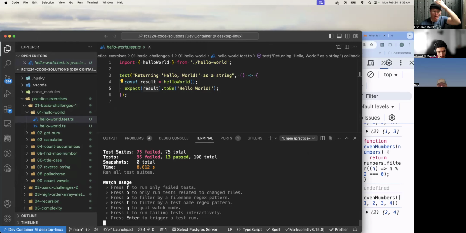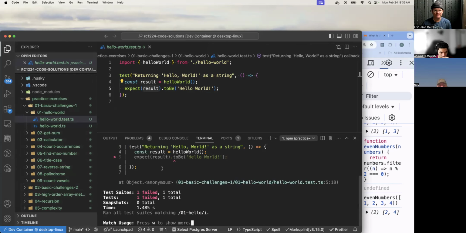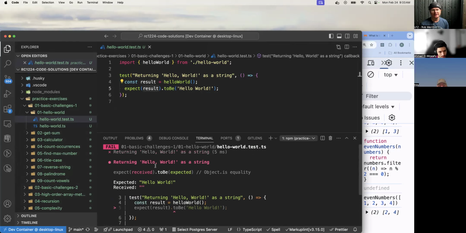So there's this watch usage down here. There's probably a number of ways you could do what you want to do, but pressing the letter P will allow you to filter by a file name regex pattern. So I'm going to type P. And what's the pattern? You could do the file name or even just the folder. So I'll just do 01 dash hello, and there's nothing else, I assume, that's going to match that in here. So now when I run it, I see that one test ran.